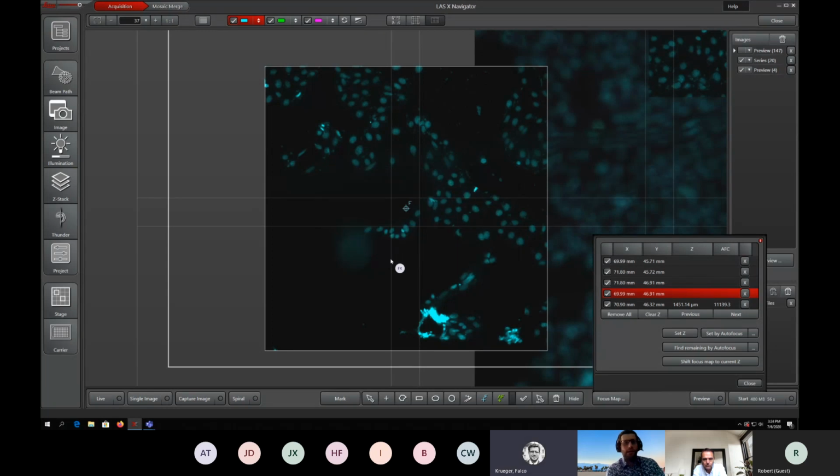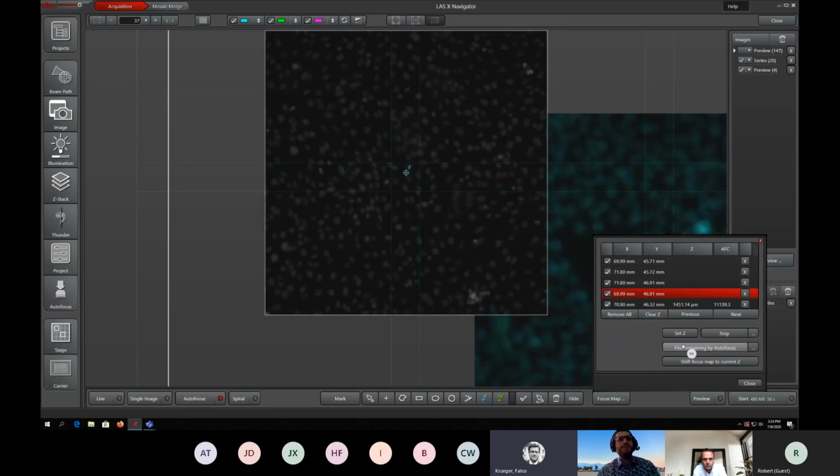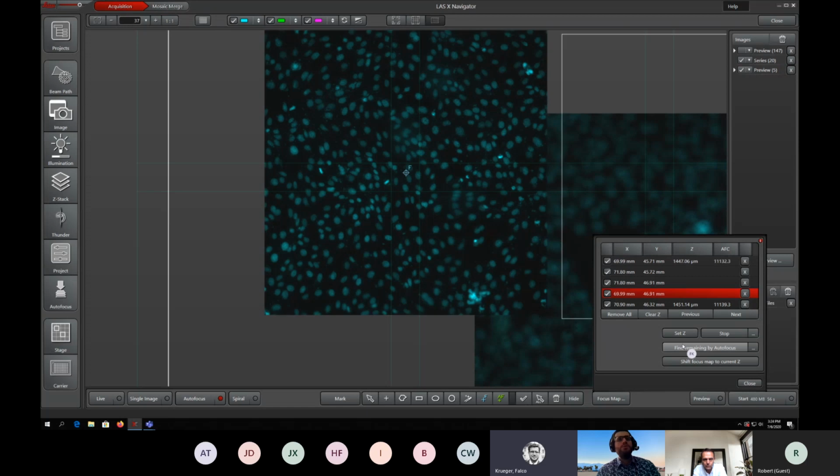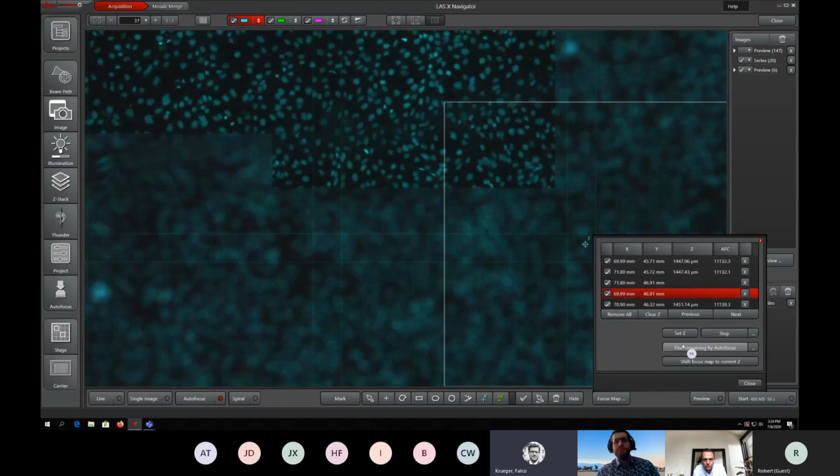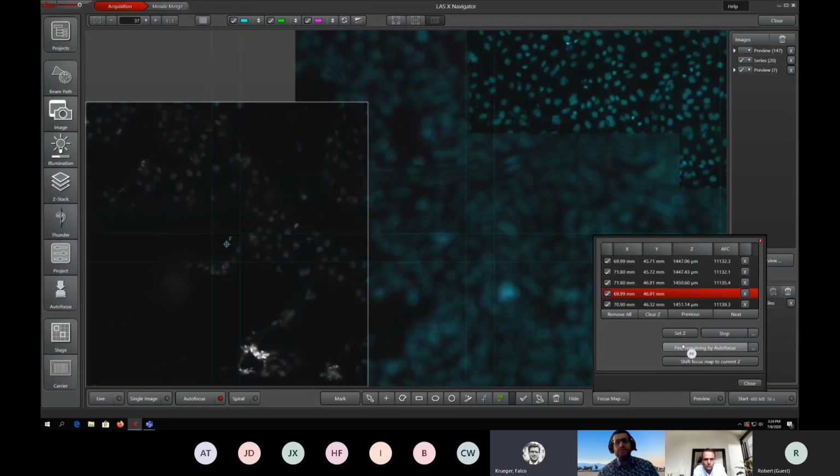Okay, a lot of talking. I hit the button: find remaining by autofocus. Now the system goes to the focus map points and is focusing itself through the Z-stack and then showing me the images and the focus. Here the Z position is then added.